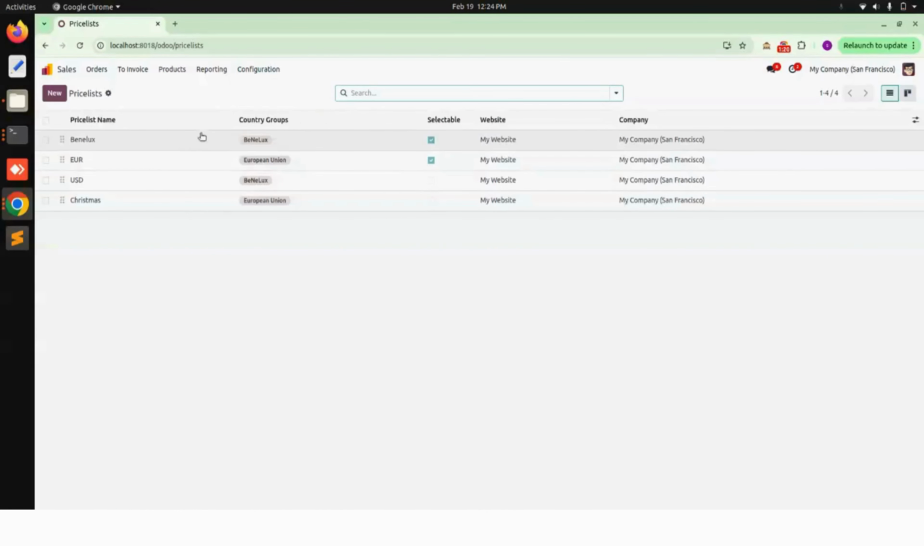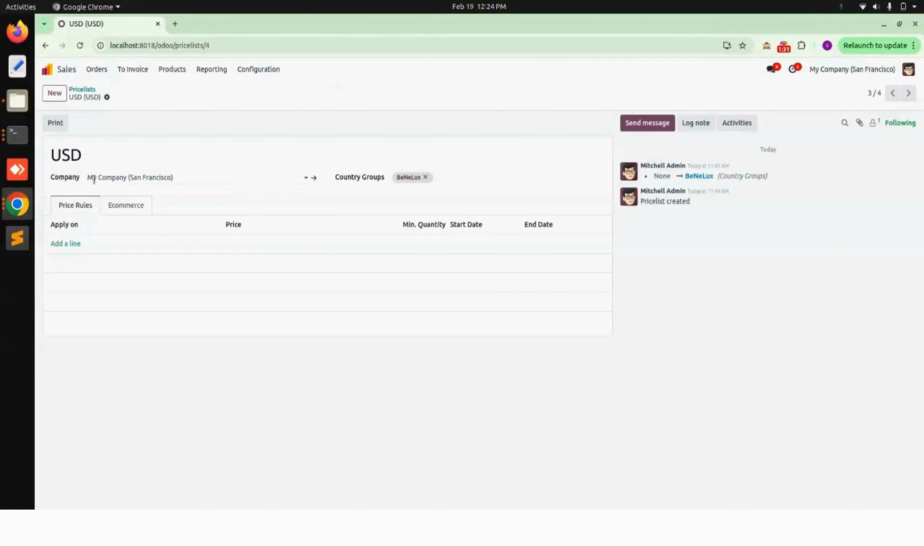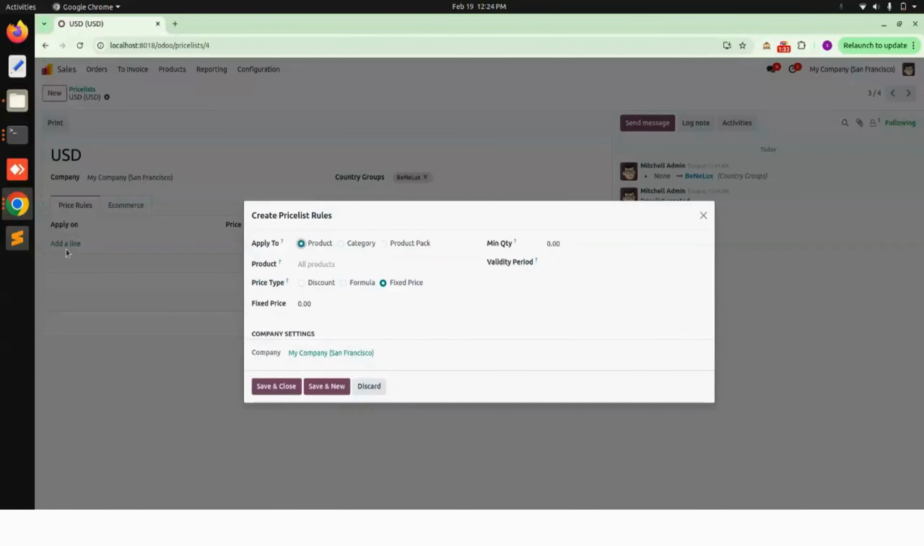After saving, we go into the sales, and under sales in the product tab we have price list, and here we have different prices. In Benelux I have already added this Corner Desk Right for the pack of 6, and now in the USD price list we will add the pack of 12.